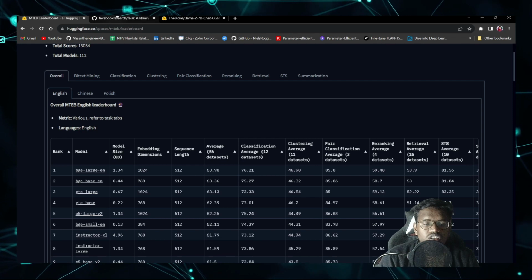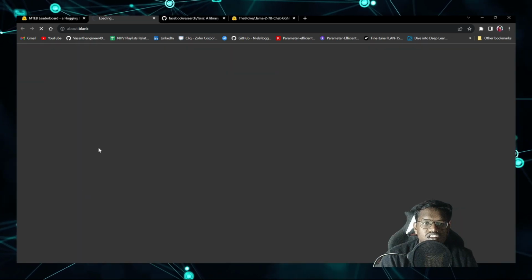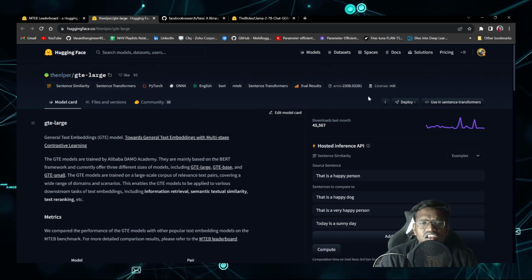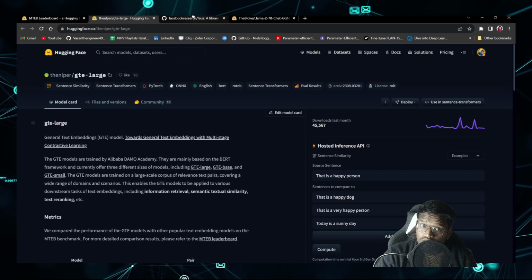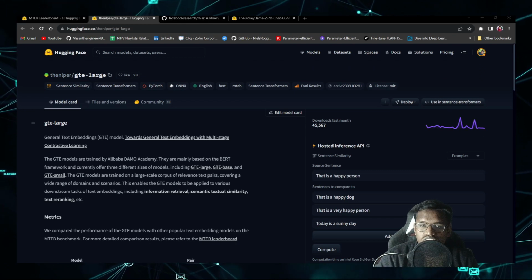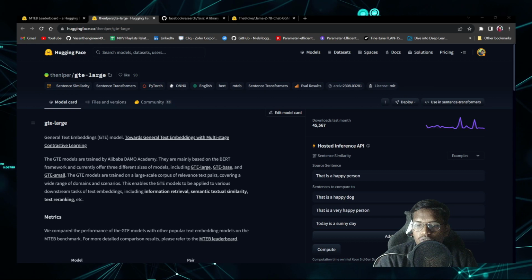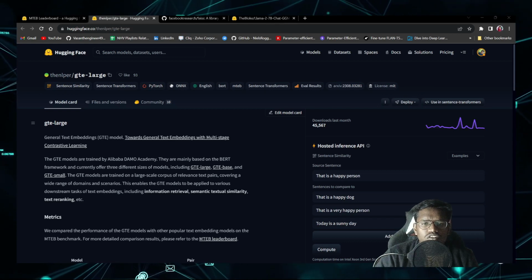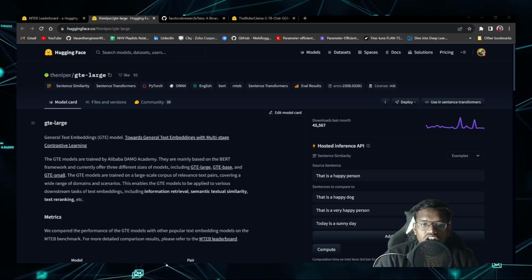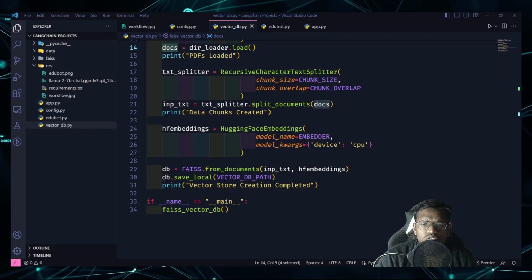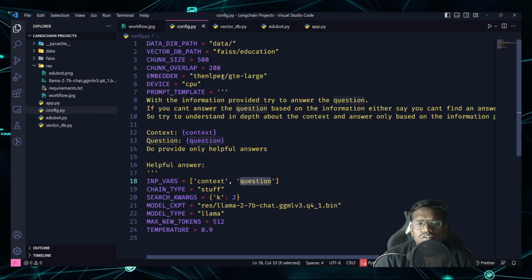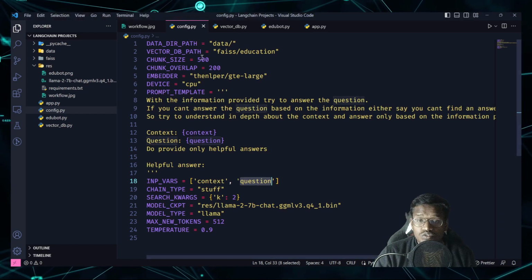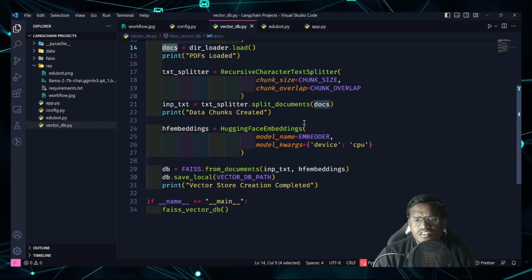So we are going to use GTE large. It is from this organization, the NLPER, and if you see, the license is also MIT, which means we can use it. Like I said, this ecosystem which we are building now is completely open source, guys. So GTE large is the model we are going to use, and I have specified that in our config here. You can see the NLPER GTE large. That is the embedder we are going to use to generate the embeddings.